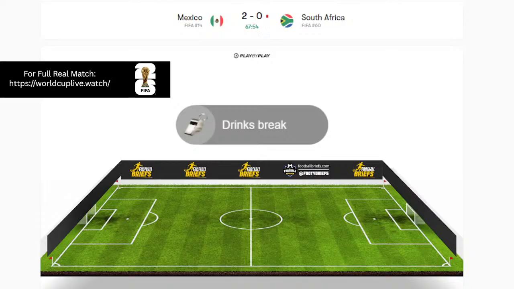And again, a moment the Mexico fans will never forget. Seeing their glorious number 9 had them 2-0 in front in the opening game of the tournament. So now we'll be having a drinks break here. And South Africa, the red card had just made it so hard for them.